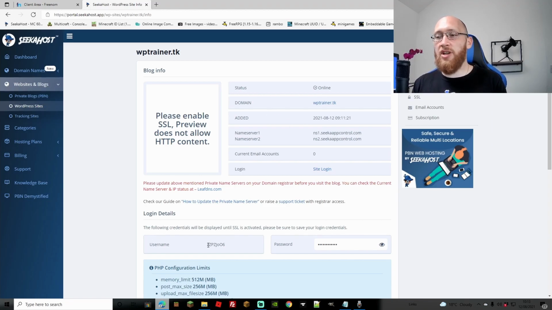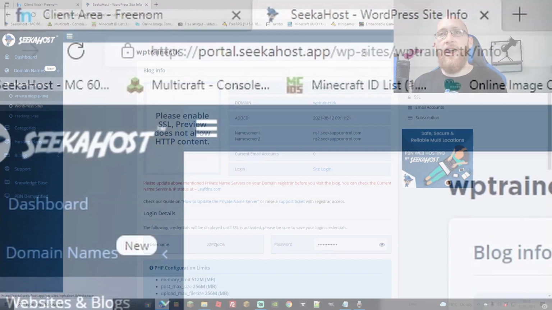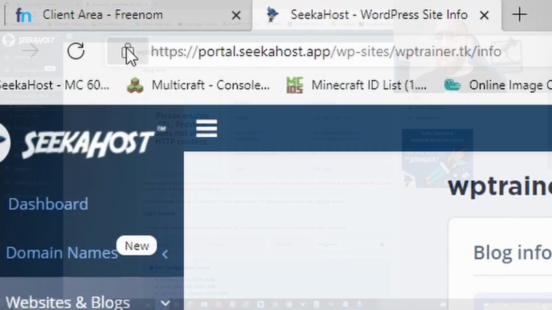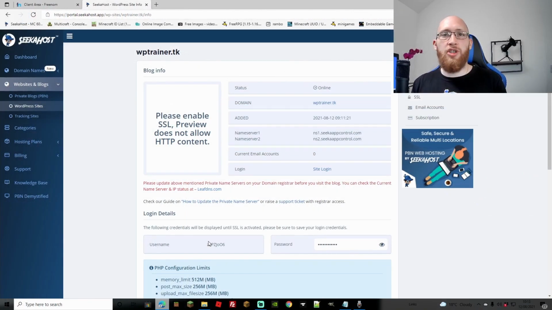Now, one thing to add is you're going to need your username right here and the password. So just click the eyeball, copy and paste that somewhere safe, and don't lose it, because in a minute we're going to have to activate our SSL certificate, which will make sure that our site's more secure, and it's running on HTTPS rather than HTTP, and you're going to get your little padlock over here. So that's going to disappear when you activate that, so just save that down.